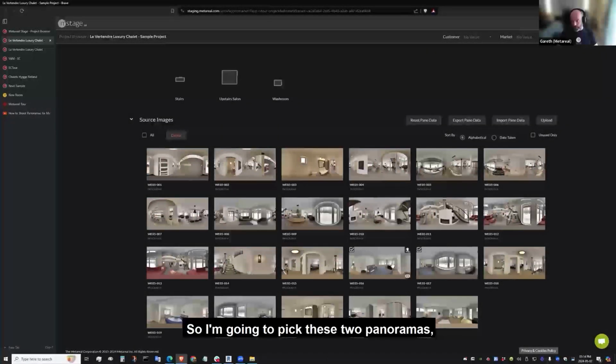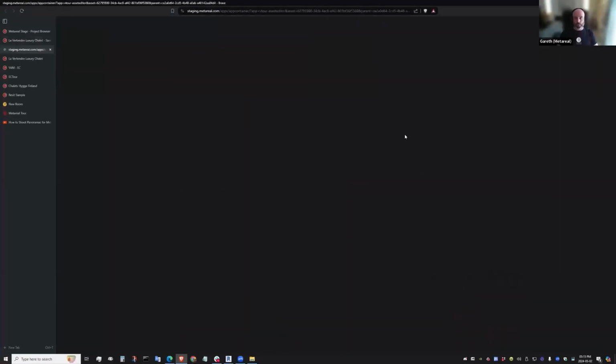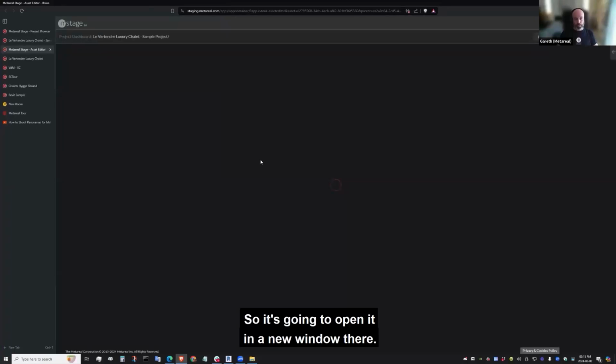I'm going to pick these two panoramas. I can see the bed, so they're obviously the same room there. I'm going to go and create a new room using those two panoramas. So it's going to open it in a new window there.